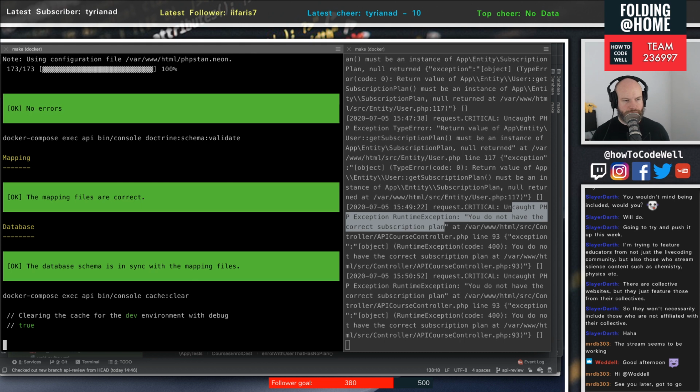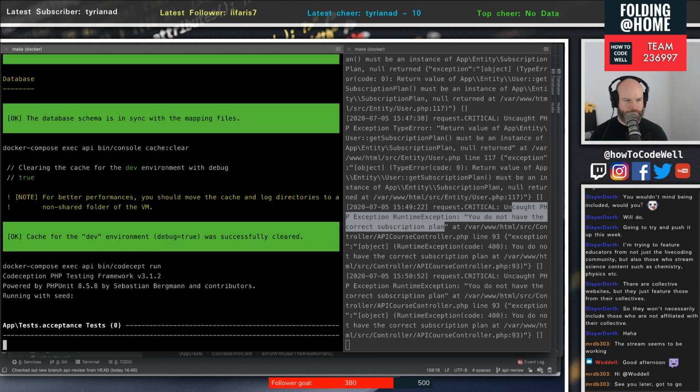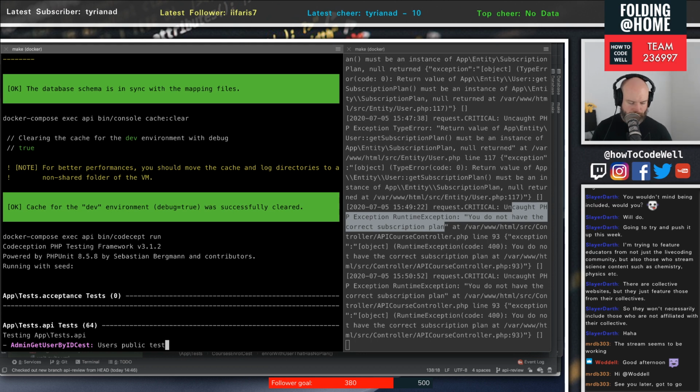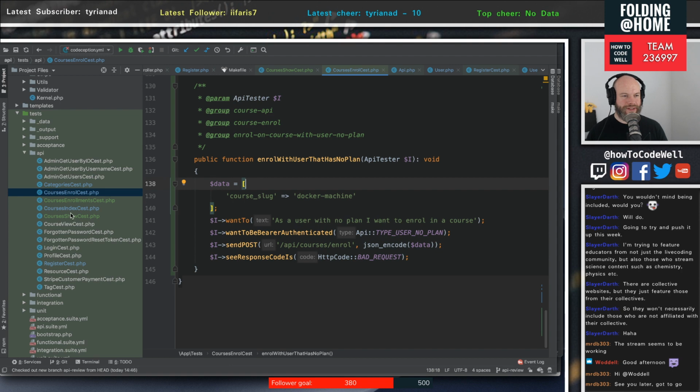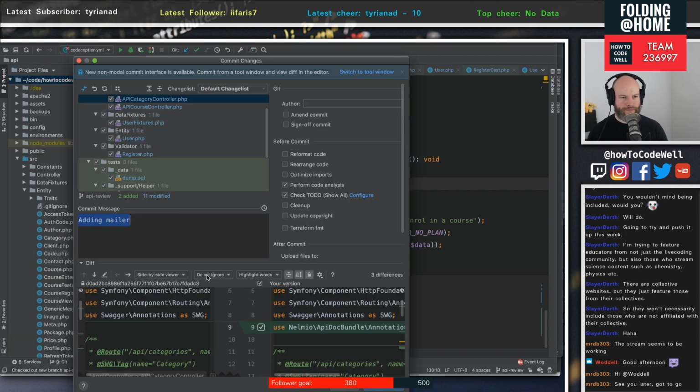Whilst it makes its merry way through these tests, we're going to take a look at the code and see what is involved in making this PHP 7.4 compliant. What do I need to do? Okay, there we go. It's now going to run 64 API tests. Love it. Whilst that continues, I'm going to do a Git commit.